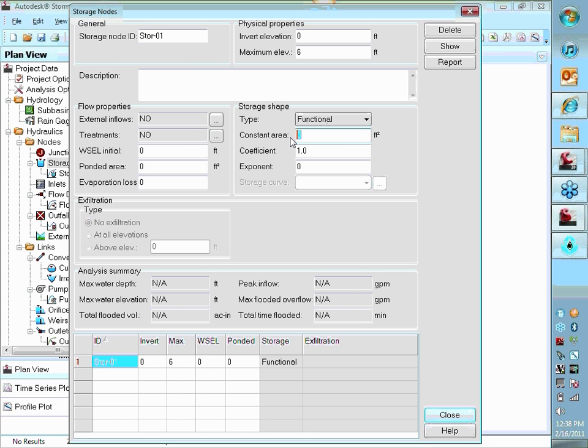For this, we're just going to assume an 8-foot diameter wet well. Those are around 25 square feet, that's essentially the surface area for an 8-foot diameter wet well. Makes sense? And then it uses that square footage based on the water elevation height to figure out how much volume it's going to store. Again, initial water surface elevation we can leave at zero, ponding zero again, and evaporation losses zero in this scenario.